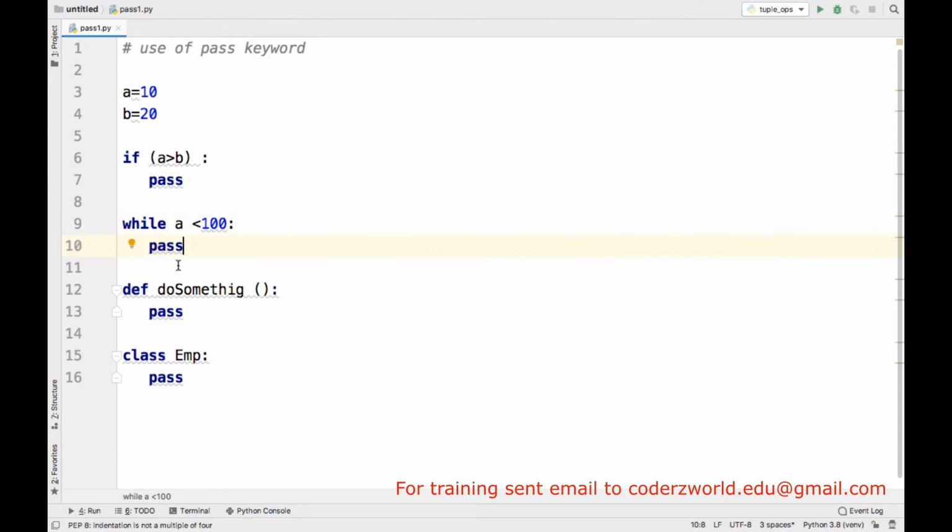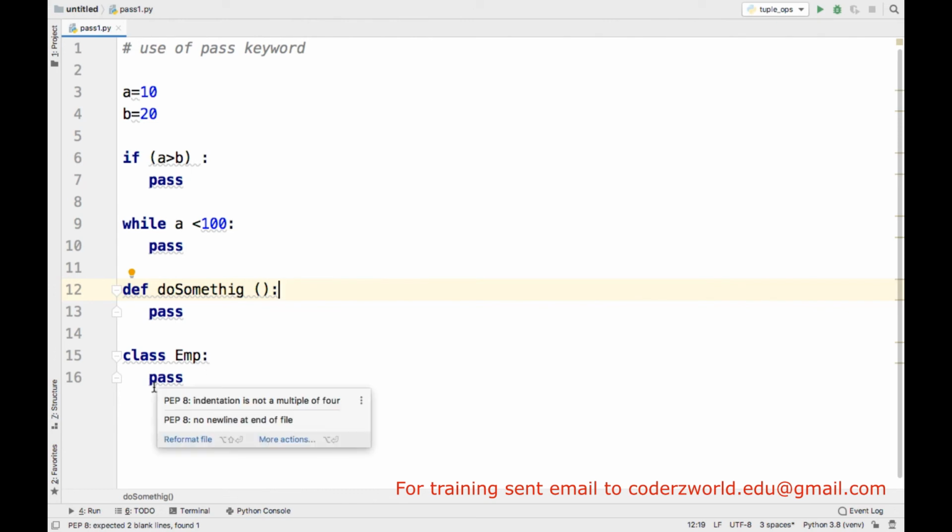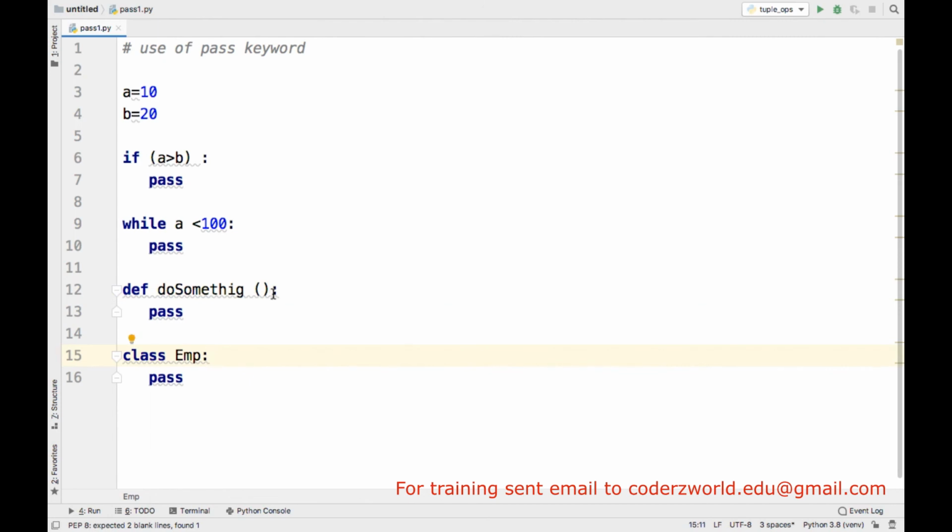Similarly, we can use the same thing in a for loop. Similarly, in a function. Similarly, if we are creating a class, I want to create a class but I don't know what exactly to be written there. So after this particular colon, Python is expecting at least one statement, otherwise your code won't compile.